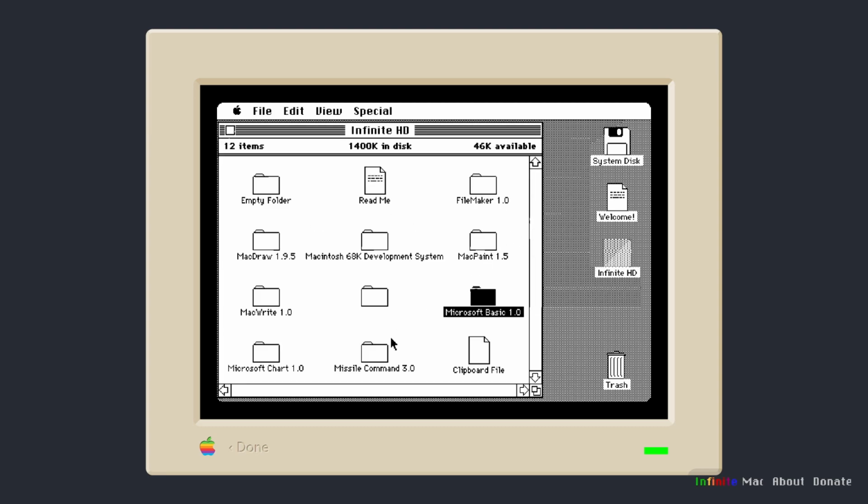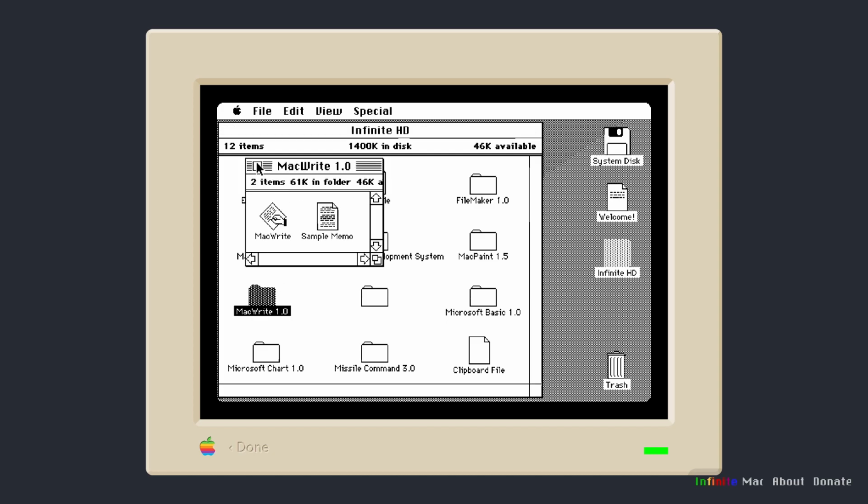So like I said, we're not going to take a look at all of this. There's some cool software in here, but like I said, I'm not going to look at all of it. And I'm pretty sure you can drag it to your desktop. I don't know how. Maybe not this old version, but we could do MacWrite 1.0.